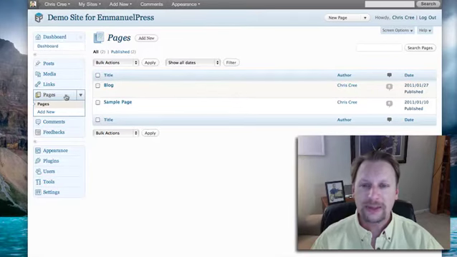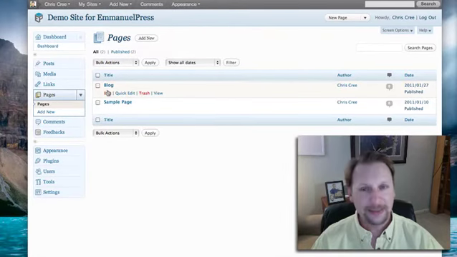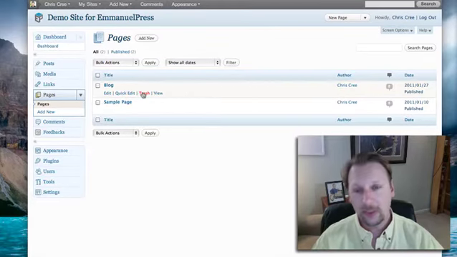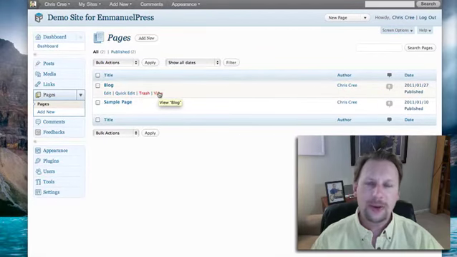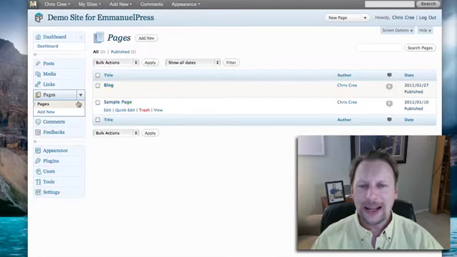When we go to pages, if we mouse over an existing page title, you'll see that a menu pops up, and you can edit an existing page. You can do a quick edit, just change a couple of things, or you can send it to the trash, get rid of it, or you can view it. Take a look at what it looks like on the front of your website to your website visitors. In our case, we're not going to edit an existing page, we're going to add a new page.